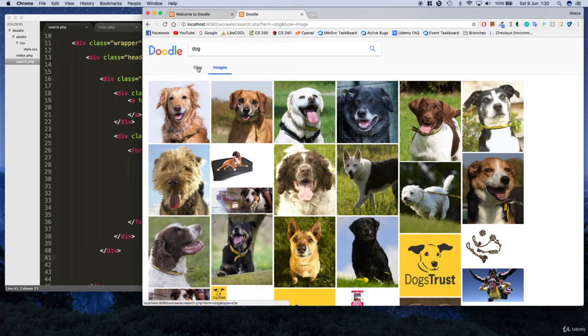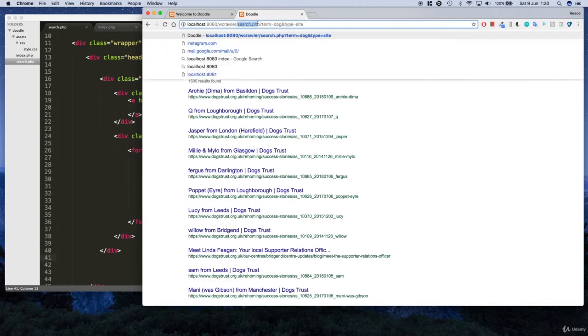So if you notice, when I click on sites right now, the page is still on search.php. We just have this type value, which tells us whether to use sites or images. And we haven't created this type value yet, but we'll get to that.